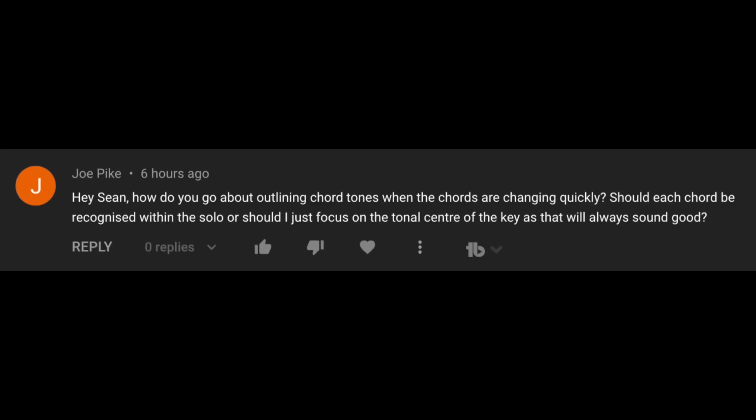Hey Sean, how do you go about outlining chord tones when the chords are changing quickly? Should each chord be recognized within the solo, or should I just focus on the tonal center of the key as that will always sound good?